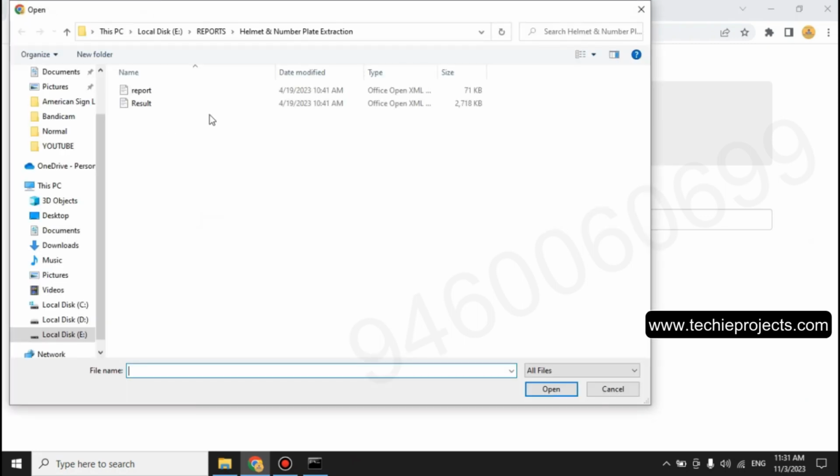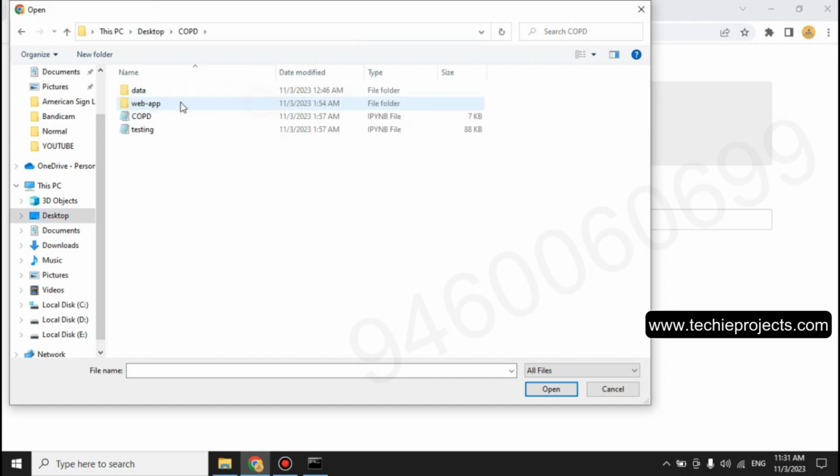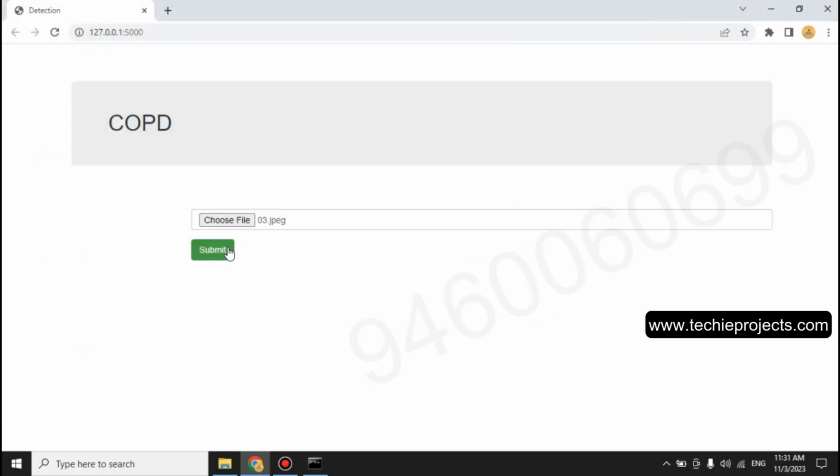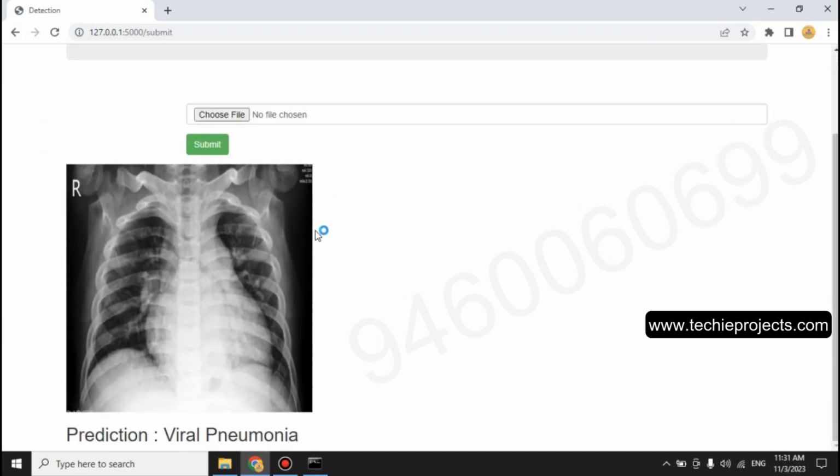Now we have to select an image from the dataset folder. The dataset contains multiple images. Let's give the viral pneumonia image and click on the submit button. You can give any random image and it will identify which disease is in that particular image. Okay, so it predicts viral pneumonia.